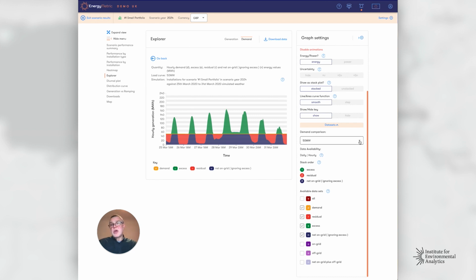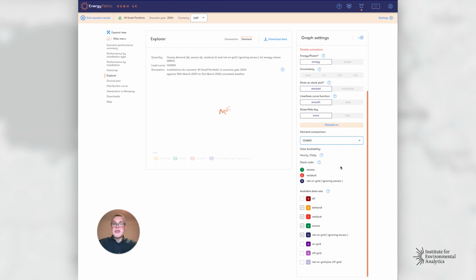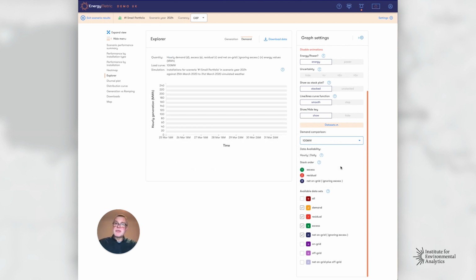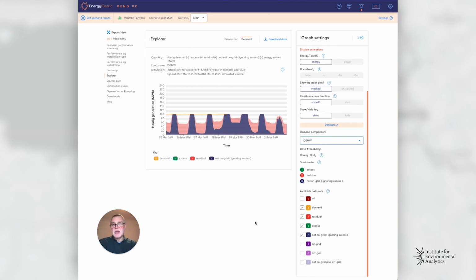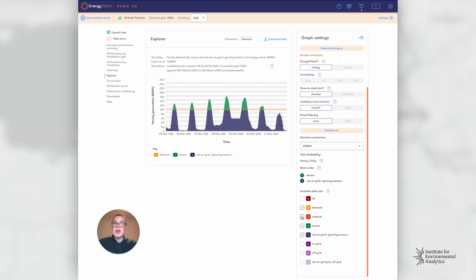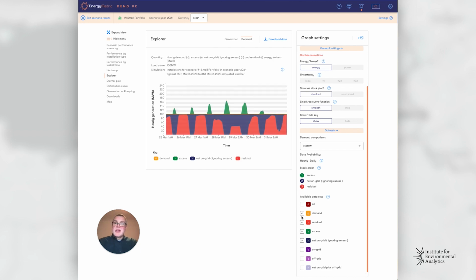So again, you can test that against different levels of demand. If I choose the 100 megawatt flat version, with a little bit of thinking, it will come back in a minute, and it will show us the 100 megawatt version of that. So here we go, a slightly different profile. We can take that residual off if we like. So that's the demand comparisons.